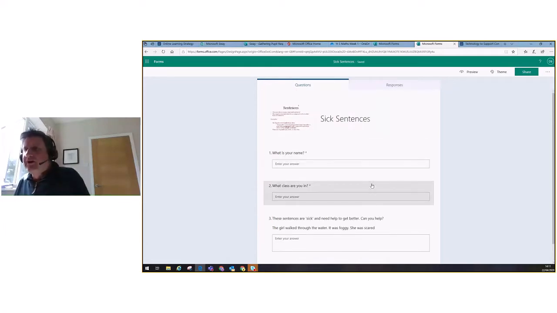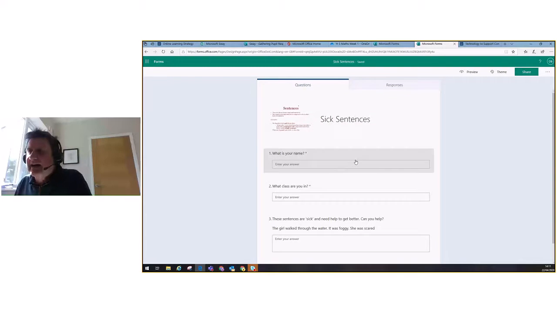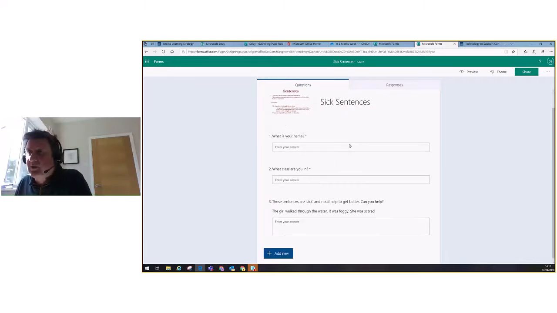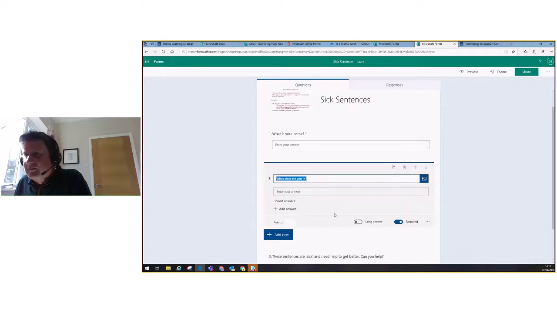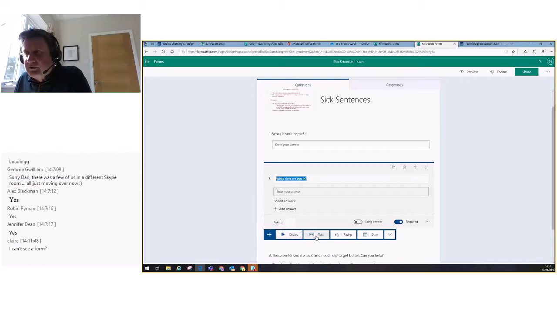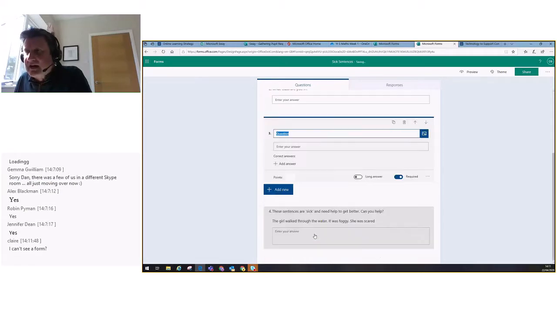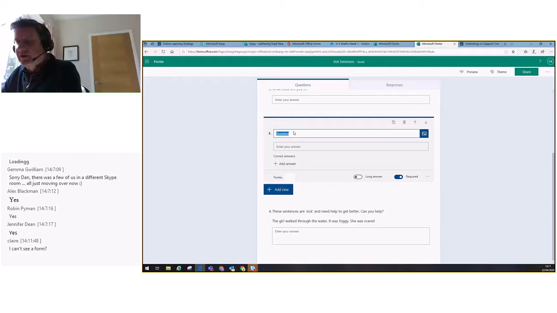Now, because my form is going to be accessible by anyone, it's quite important I have these sort of questions at the beginning. What is your name? What class are you in? And I'll add another question here, although this may not be relevant much of the time for you. I'm going to click Add New Question, and I'm going to give a text entry or a text response, and it is, what school are you in?